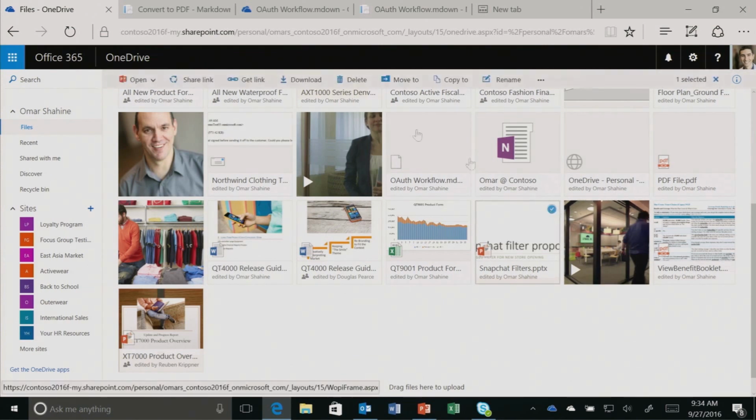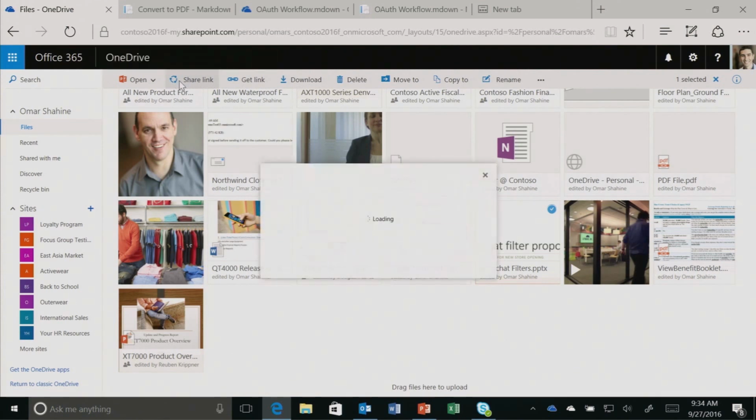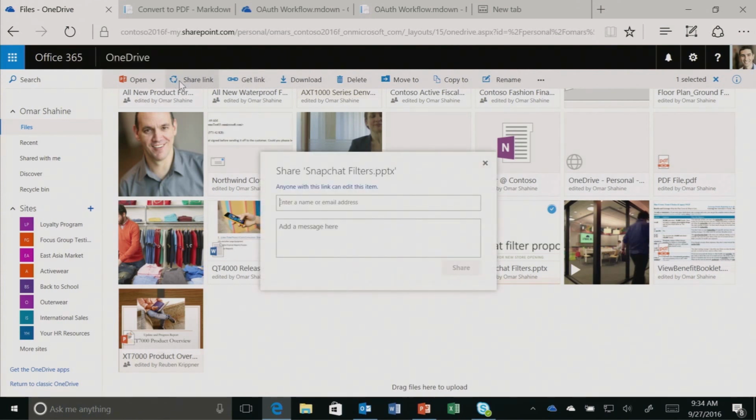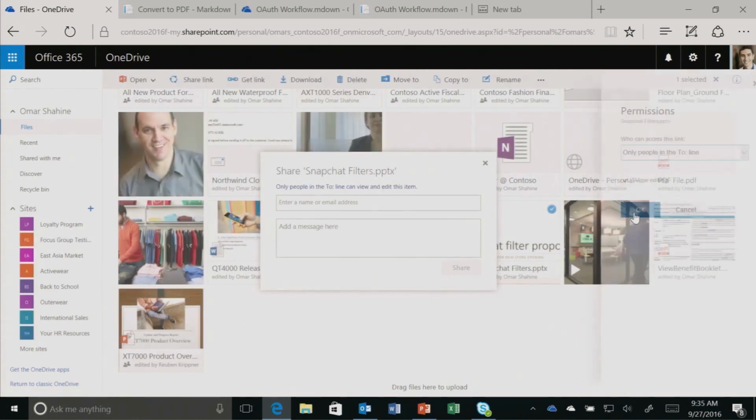number of people. In this case, I'm switching to the other option I mentioned earlier, which is share link. It turns out email is the most popular way that people share files in OneDrive and SharePoint today, and so I'm going to show you how that works. So by default, what you can see here is it says anyone with this link can edit this item. I'm actually going to change that. I just want people on the two lines to have access.